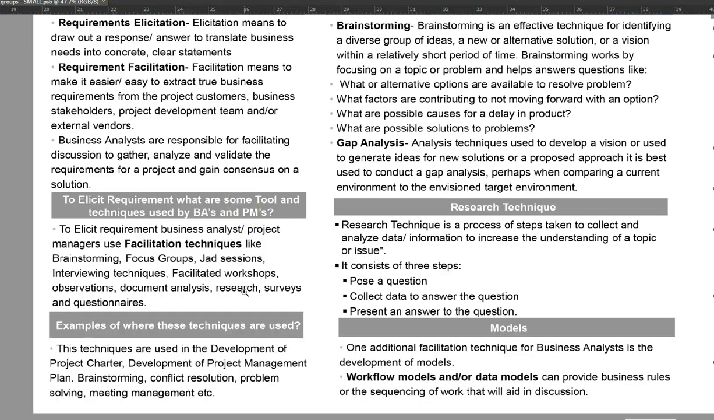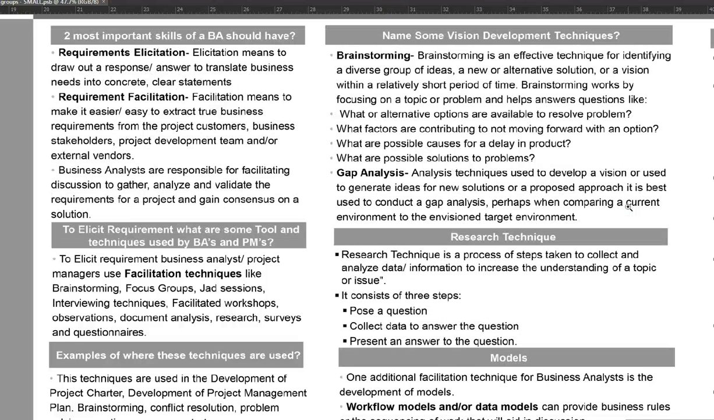Now, where are these techniques used? These techniques are used, for example, in the development of the project charter or even development of the project management plan. Some of the techniques that are used to do this are brainstorming, conflict resolution, problem solving, meeting management, etc. So now let's take a look at what these mean. What is brainstorming? What is conflict resolution? We're going to take a look at all these terms.